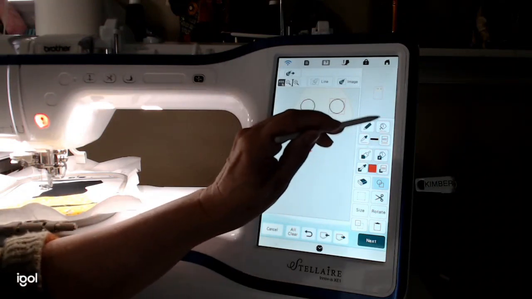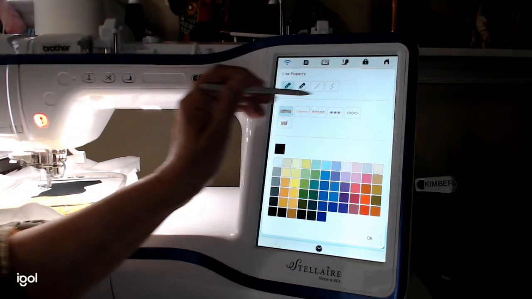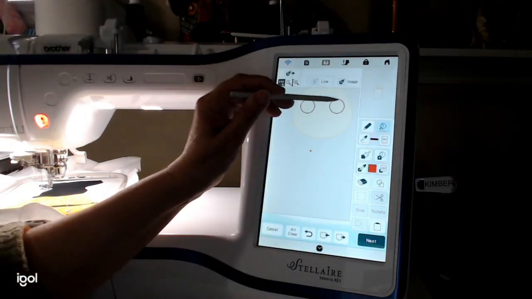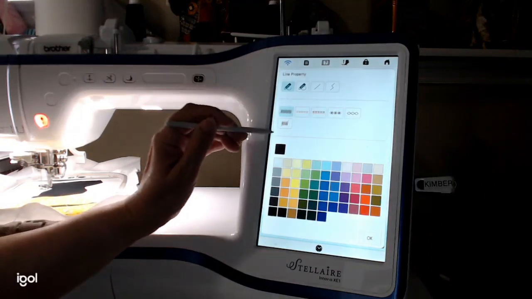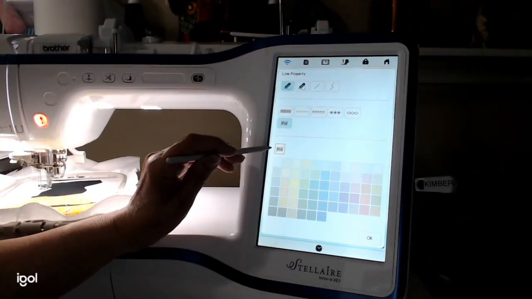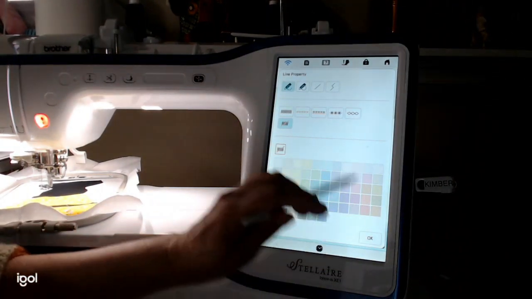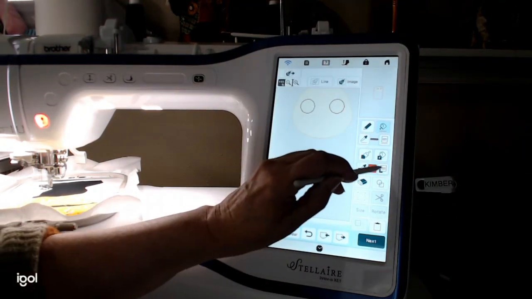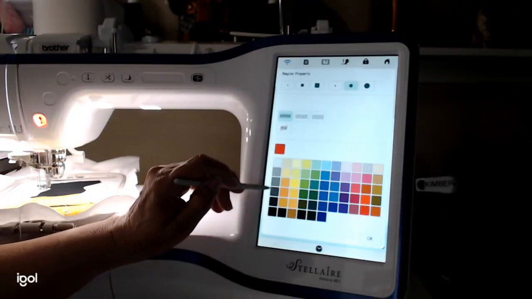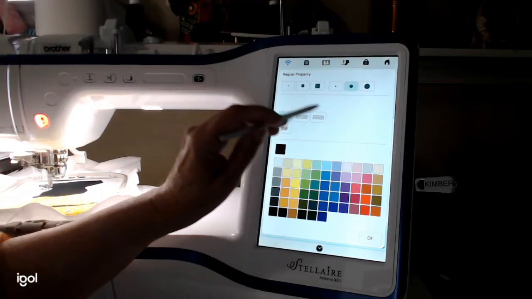Now I want to fill those with color. Whoops, I goofed. I'm not doing the outline. For the outline, I'm going to say do not sew because I don't want it to have an outline. So if I tap both of these, this should be do not sew. For the fill, I'm going to make it black. Say okay.